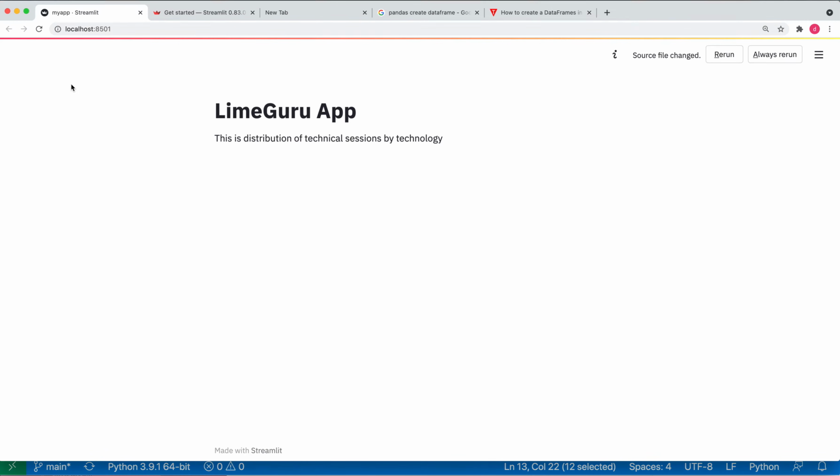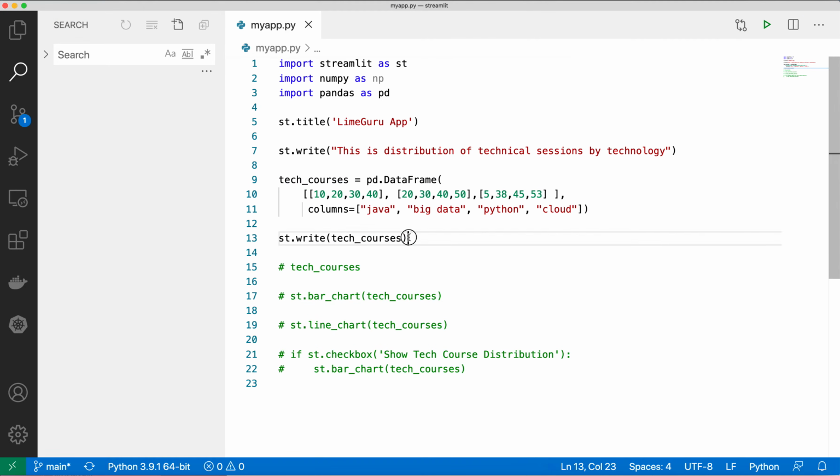Let's refresh the UI again. You can see that it has beautifully rendered my pandas data frame. It is a month by month distribution of my courses for each technology. Let's say 0 represents January, 1 represents February, and 2 represents March. So LimeGuru has 10 courses in Java for January, 20 for big data, 30 for Python, and similarly for the rest of the data set. You have seen how beautifully this web app has been created for your data set just by using this one command.